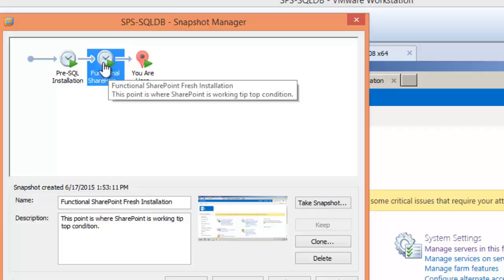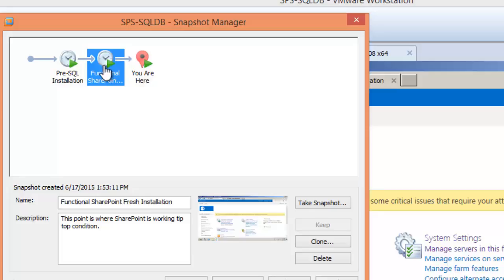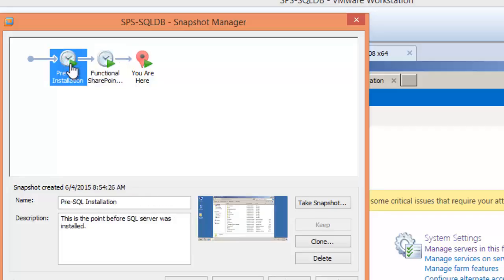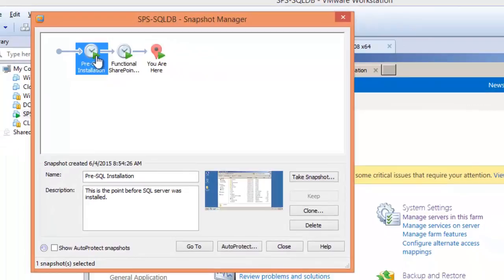So I'm not going to select this, because if I select this and revert, there will be little or no difference on my screen. What I'm going to do is go back all the way to this one, pre-SQL installation. This was before I installed SharePoint, and I'm going to choose Go To. The Go To button is what takes us back in time.